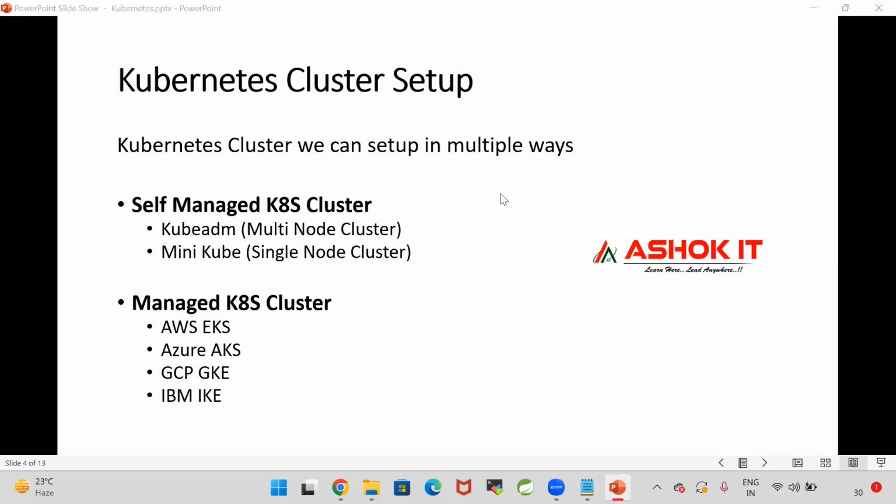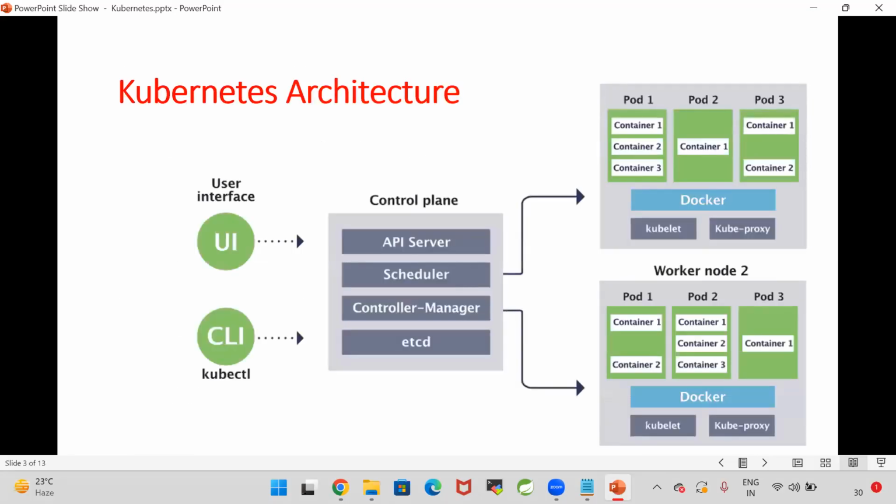In how many ways can we do a self-managed cluster? We can do it in two ways. One is by using Minikube. The second one is by using Kubeadm. Minikube is nothing but a single node cluster. Kubeadm is a multi-node cluster. As we have seen in the architecture, the control plane will be available and worker nodes will be available. But if you go for Minikube, you cannot see this architecture. Everything will be available in one machine.